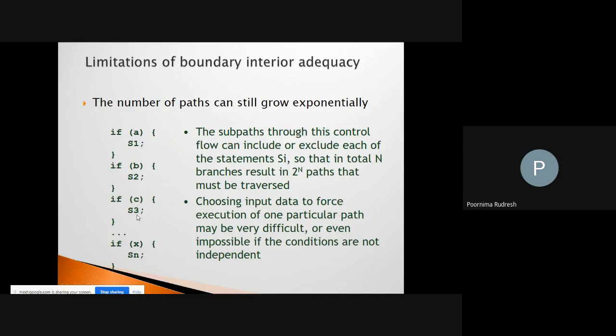Similarly, if a number of conditions are there, then the number of paths is going to grow in an exponential manner. So the subpaths through this control flow can include or exclude each of the statements Si. Here S1, S2, S3 are the statements. For each condition, different statements are going to be executed, so that in total n branches result in 2 power n paths that must be traversed.